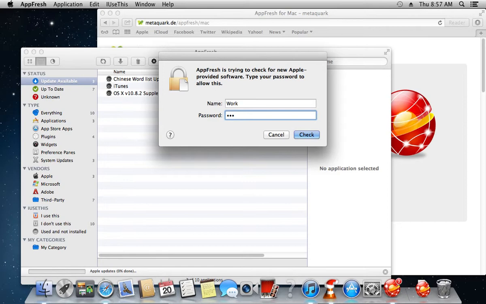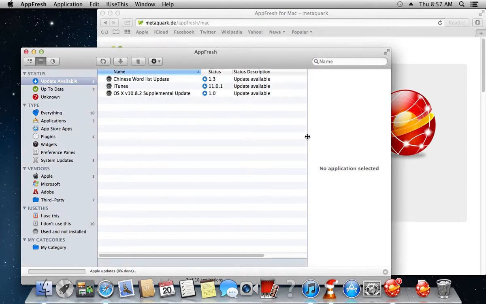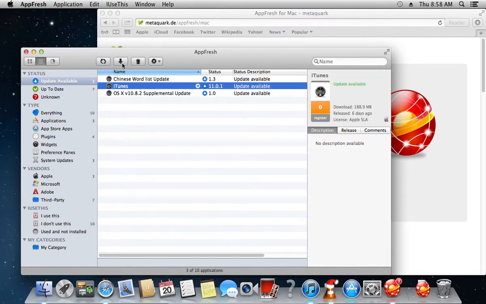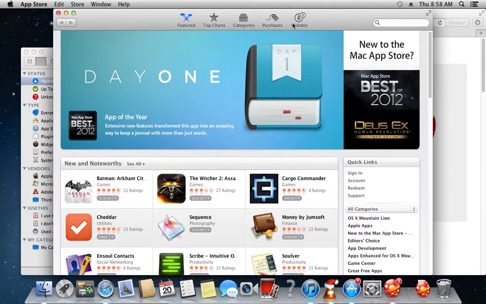Enter your administrator password. After that, the AppFresh application will automatically begin to check for updates. For a full check, you will have to wait for a few minutes. Then select the application you want to update and click on the Update button.